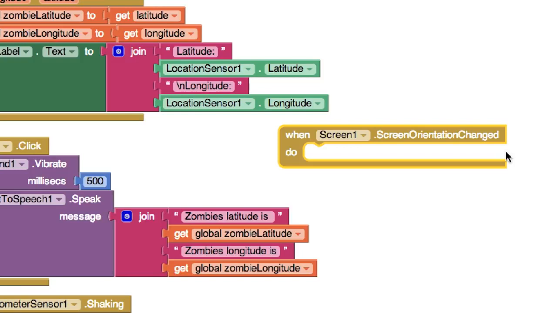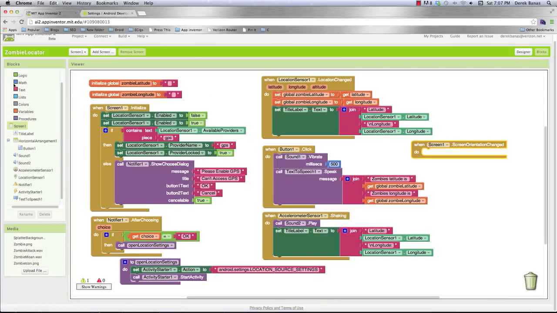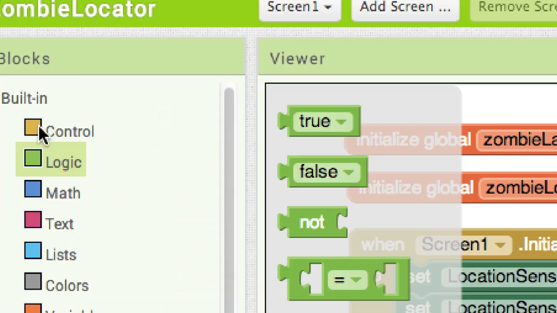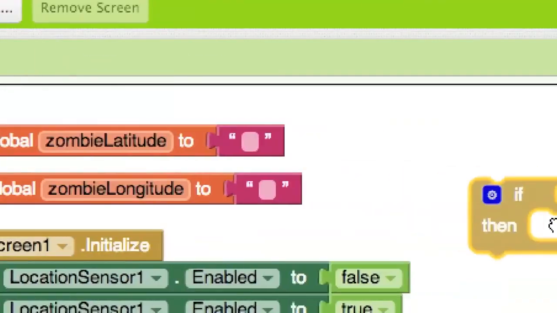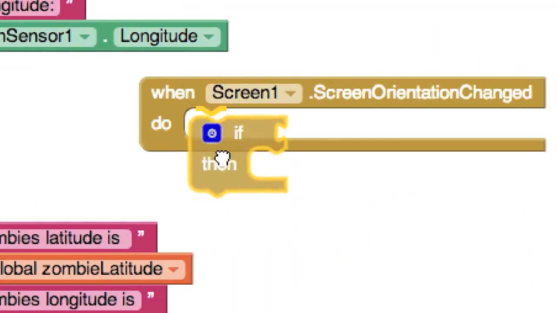So whenever you think about the orientation changing, if the orientation changes to horizontal, well, in that situation, that is going to mean that the screen width is greater than the height. Whenever it is vertical, which is the normal way of holding a phone, the width is going to be less than the height. So we're going to need an if, then else statement, and that means we're going to have to go into control. There's our buddy, if, then else. Grab this guy, drop it right there.